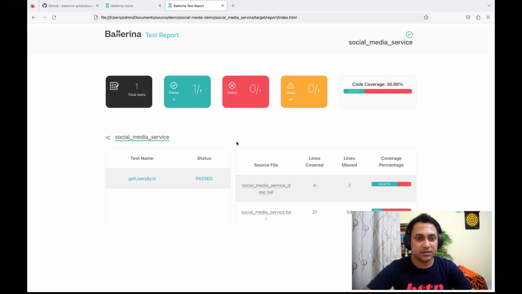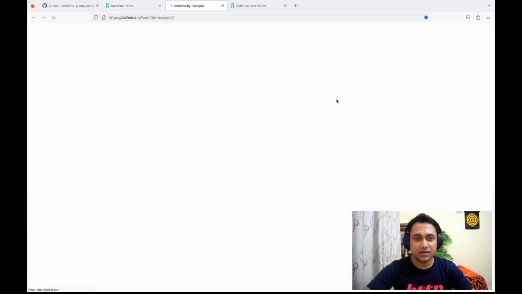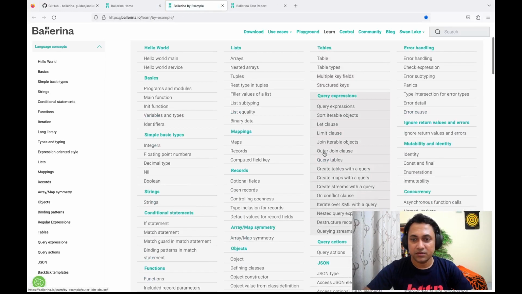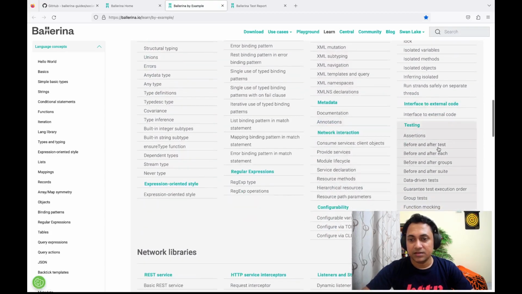And that's all I wanted to discuss in this session. If you want to know more about the Ballerina test framework, you can go to Ballerina by Example. And here you can see a bunch of examples which explain Ballerina test framework related features.